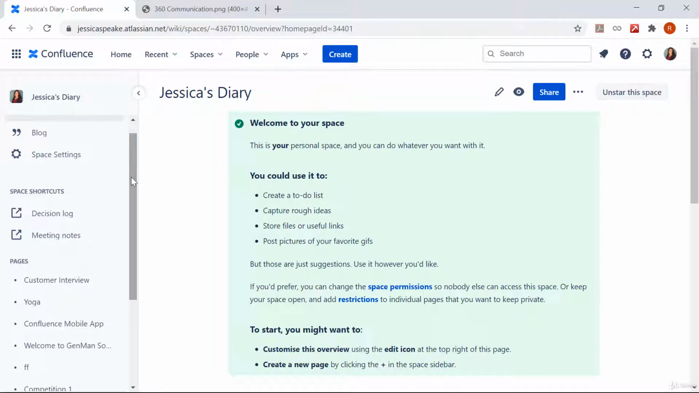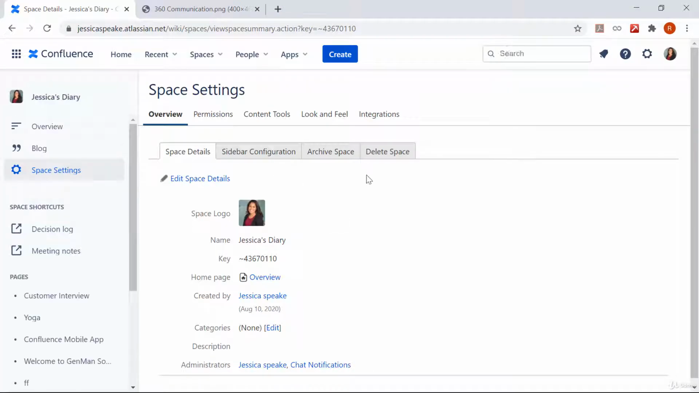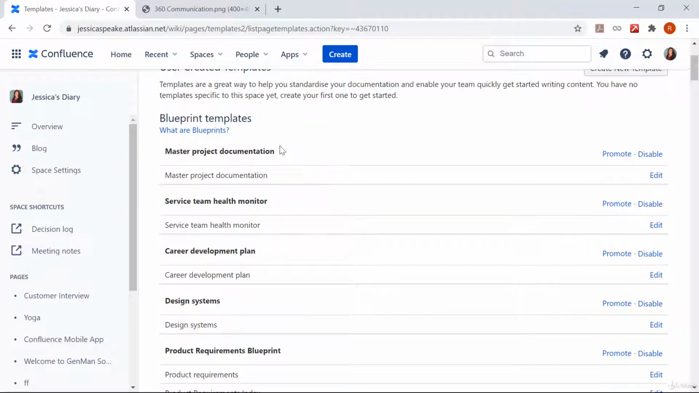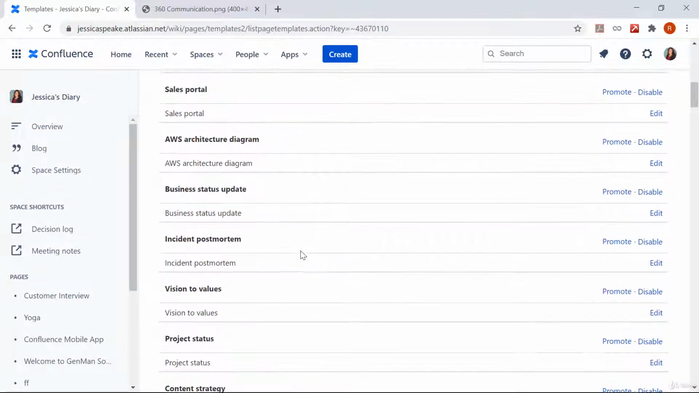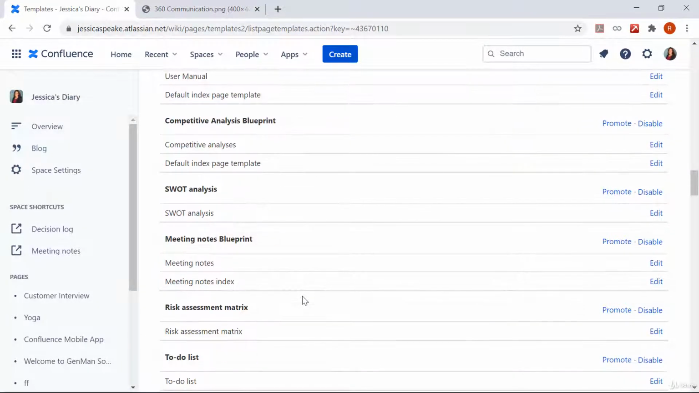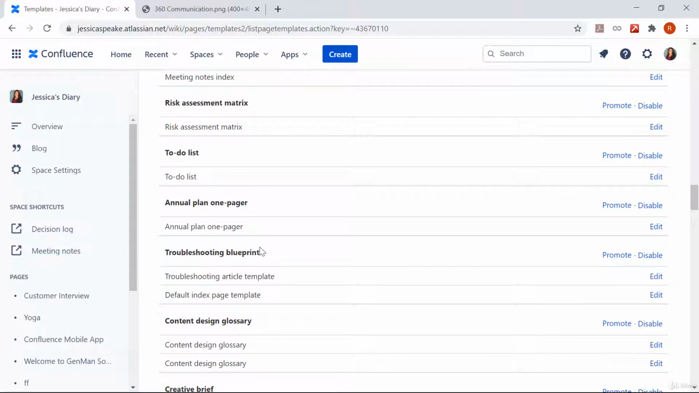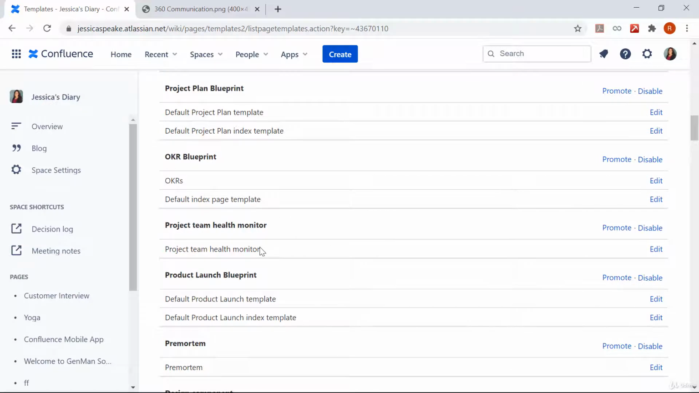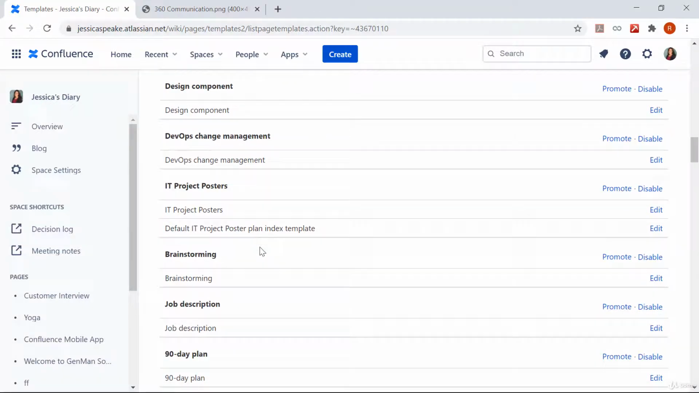Now, in order to customize the blueprint, we will have to go to space settings. Under space settings, click on content tools. So you can see that all the blueprints which we have listed under the create page option are listed over here. For example, the ones which we worked upon, like 90-day plan, meeting notes blueprint, and so on. So Confluence gives you the option to customize these templates for the space you are working in.